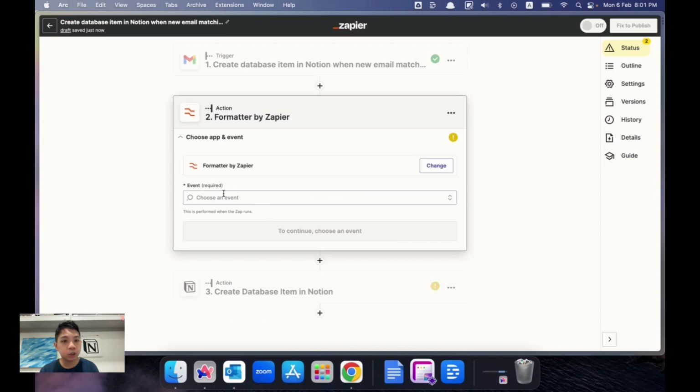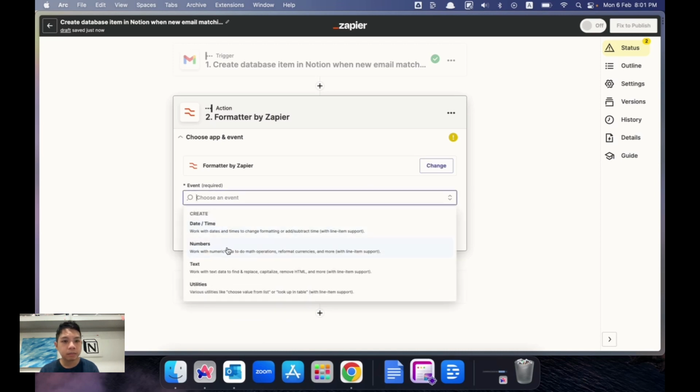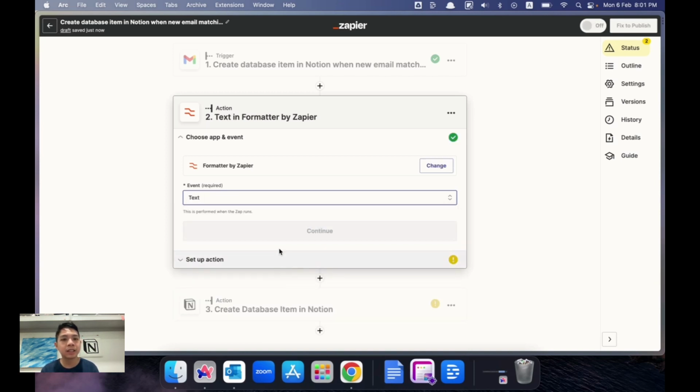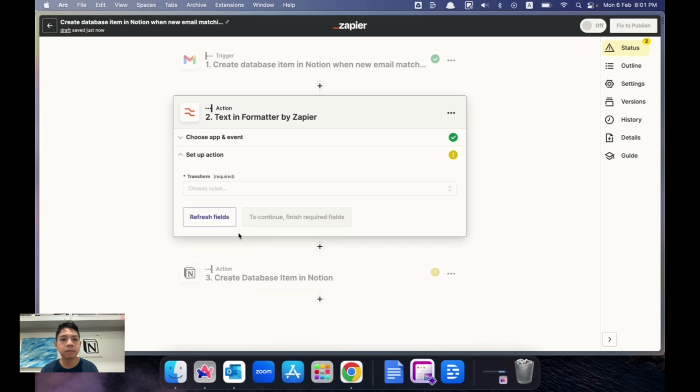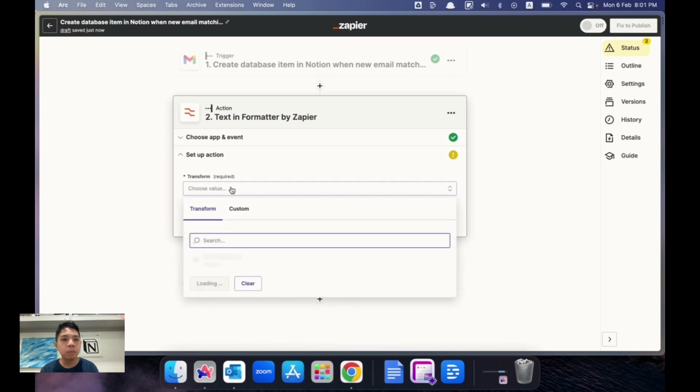And then they'll ask you to choose an event. You have different ways you can change the data. You have date and time, numbers, text, utilities. In our case, we look at text. We work with text data to find and replace, capitalize, remove HTML, and more. So it's able to help us find the specific text that we want. So just select text, then continue, and then transform.